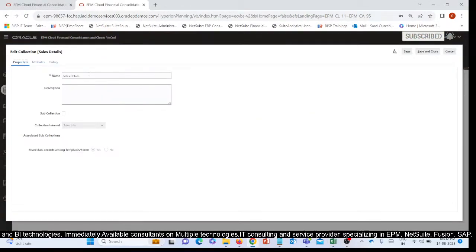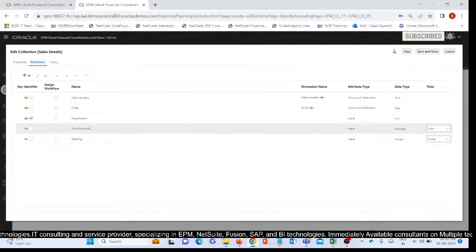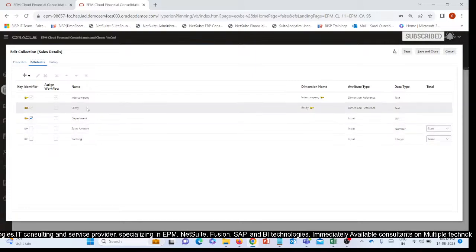You can see sales details over here, and you need to give a name. Suppose I have given sales detail name, and collection interval is sales info. Here you will be asked to give a collection interval. You will click over here and click on sales info attribute. I have defined 3 attributes over here. One is department, one is sales, and one is ranking.